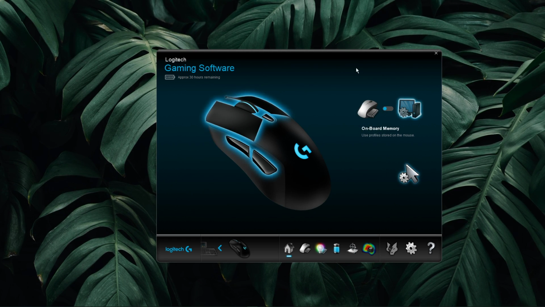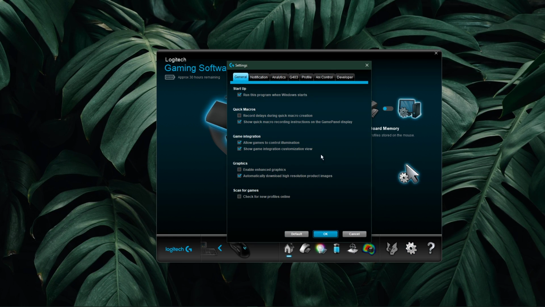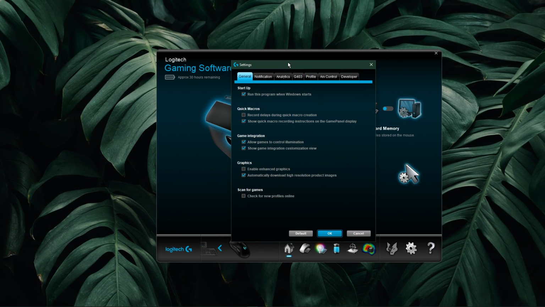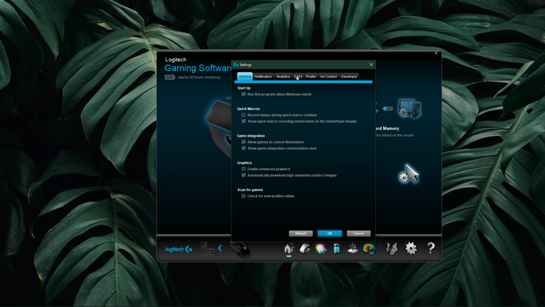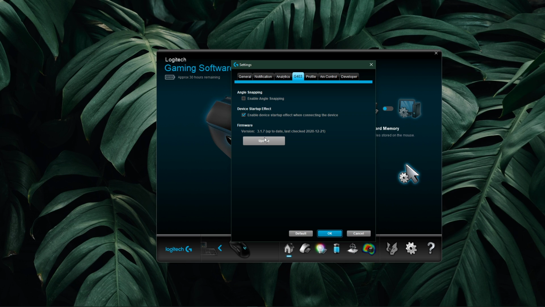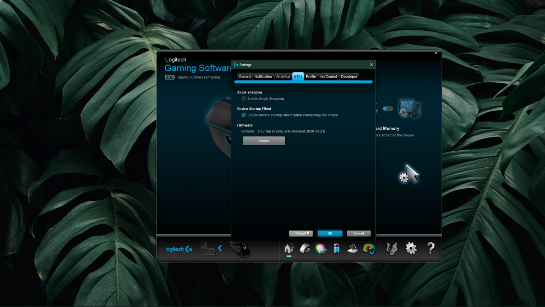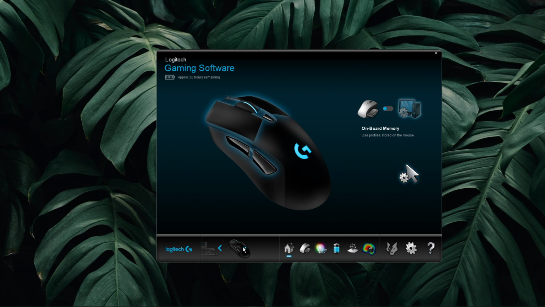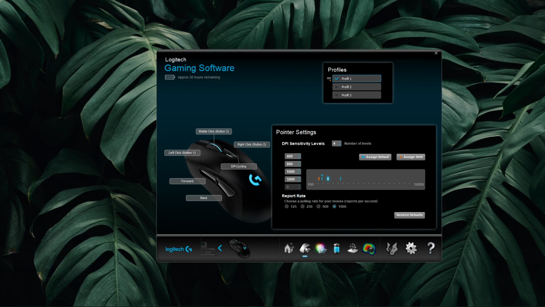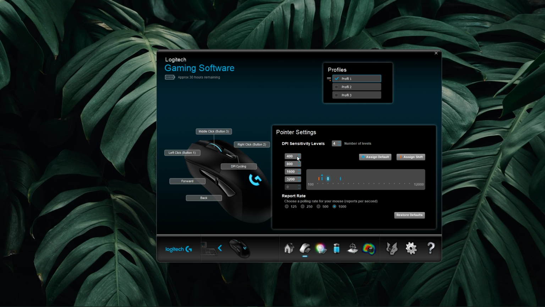Next, click on this gear icon to get to your settings. Your Logitech mouse, keyboard or other device should be shown as one of those tabs. Select it and make sure that your device is up to date. Next, select your device. In this example, I will select the G403, where I can change the DPI sensitivity levels.